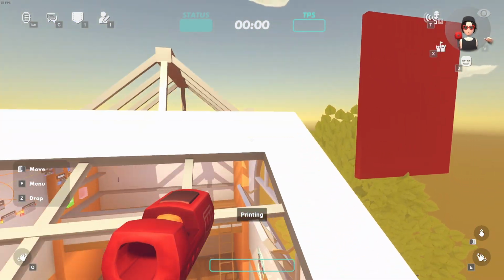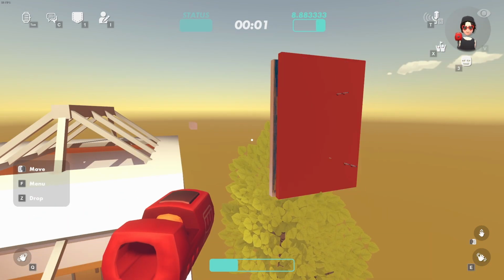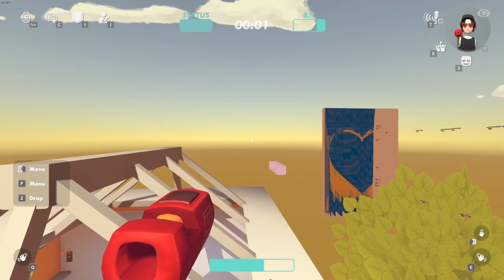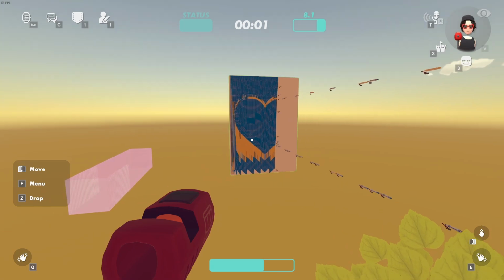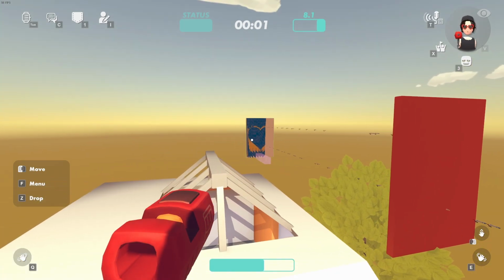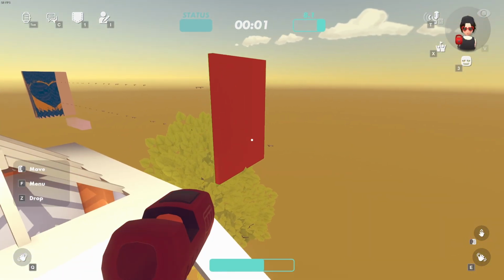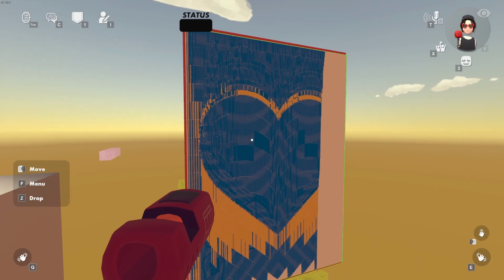So let me see if I can get it on video real quick. All right, there we go. The canvas was all the way over there, and now it's back right here. And once the print is done, it should just automatically be brought back here no matter what. So yeah, there we go. We got the square canvas, the rectangle canvas.